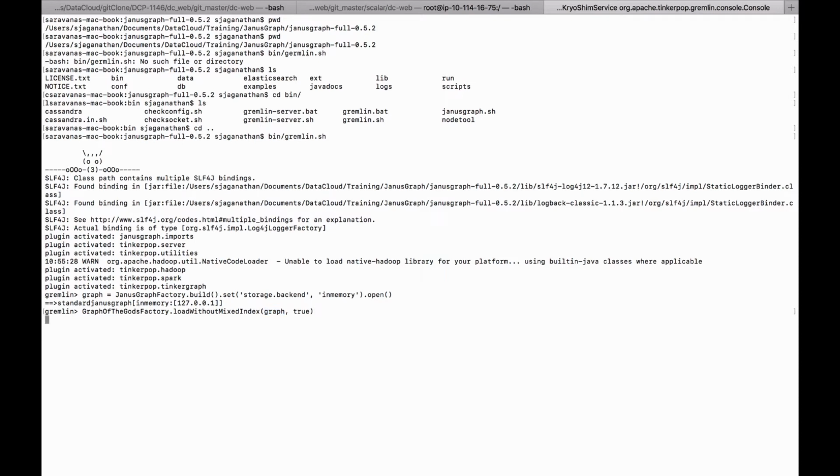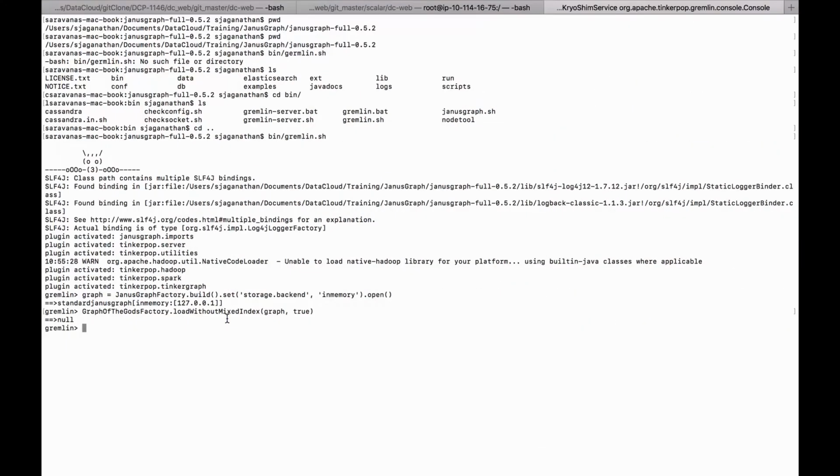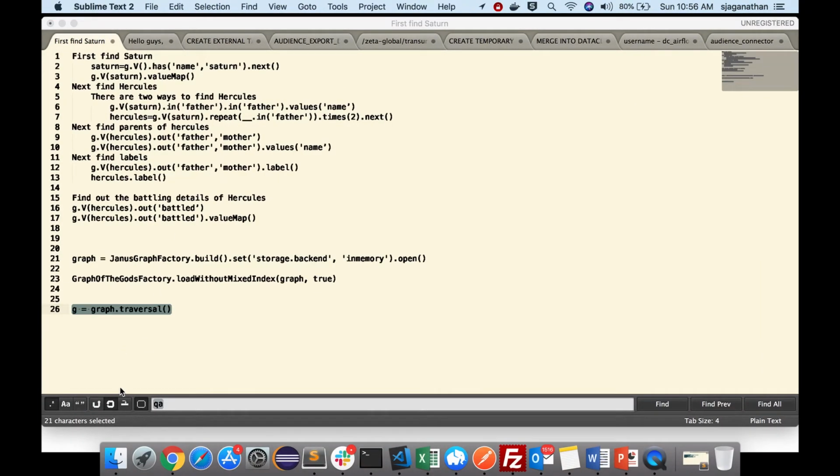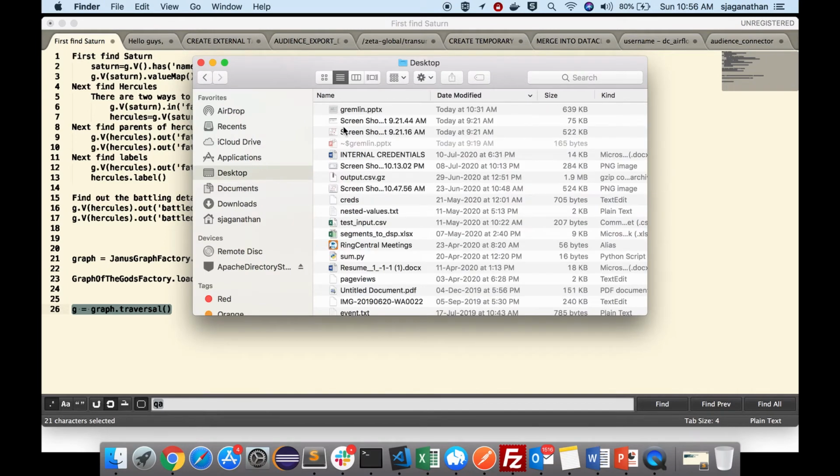It has started. Now let me initiate the graph instance for the traversal. Okay, now it has started. Let me open the graph in a bigger manner.